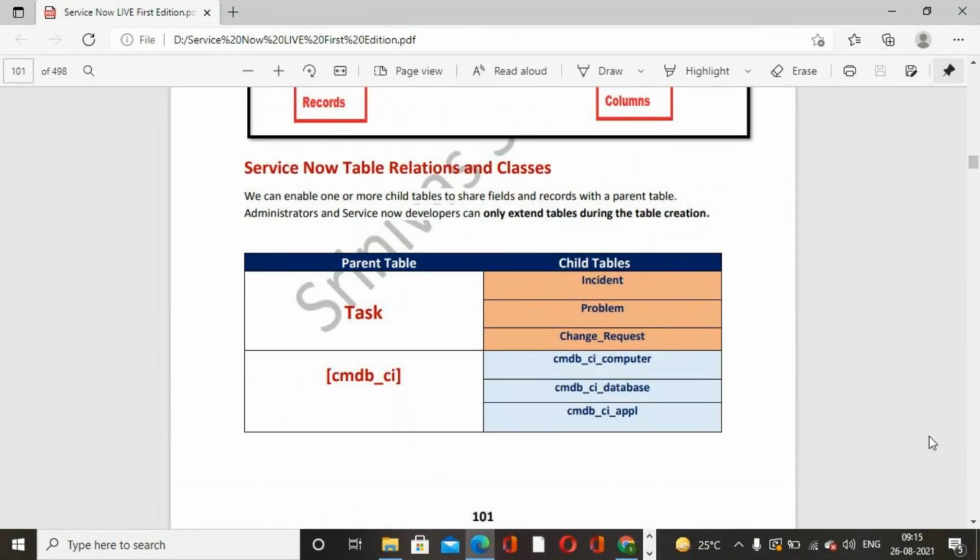So, ServiceNow tables and relationships. We can have one or many child tables, and one table may extend another table. This diagram defines the relation between parent and child. Okay. So incident, problem, and change: these three tables are extended from the task table. The task table is the parent table of incident, problem, and change.